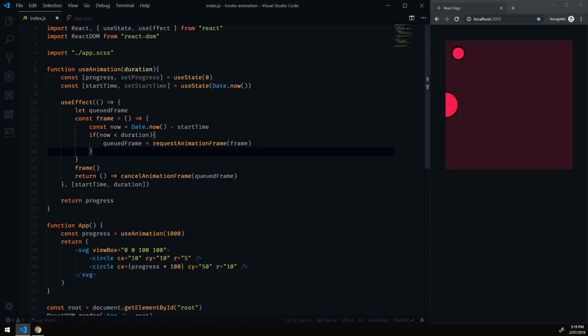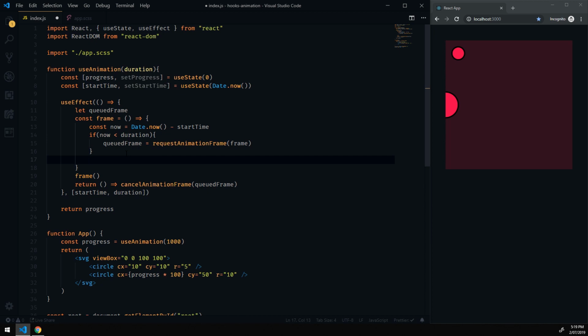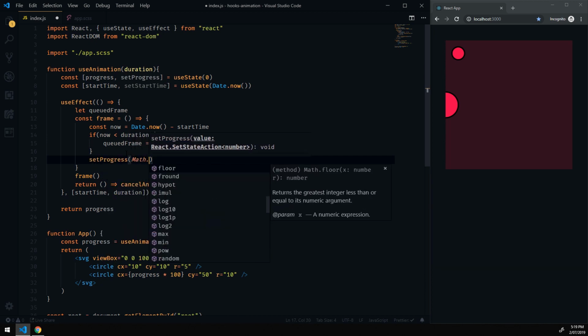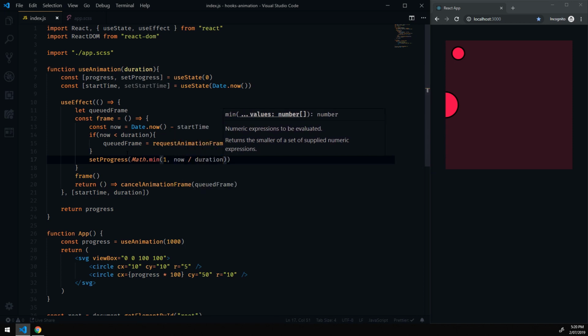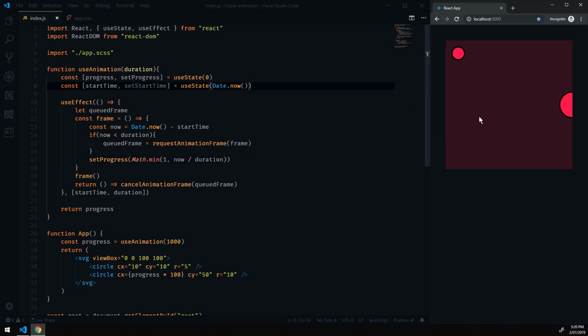Now what we need to do is actually update our progress every frame. So we're going to set progress, and what we're going to set it to is Math.min, which takes the lower of two numbers, with 1, and then now divided by duration. And if we did this right, there you go. You can see the ball over here, whenever I refresh, moves across the screen.